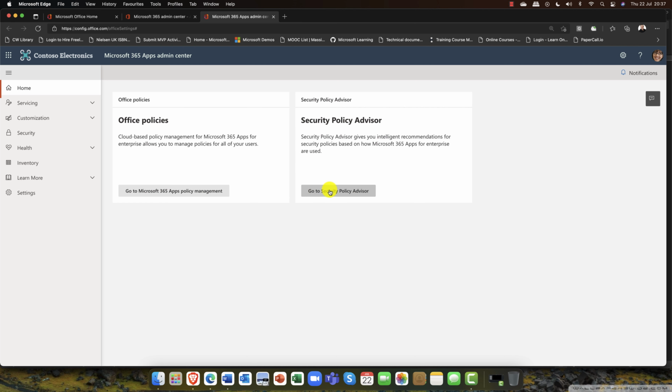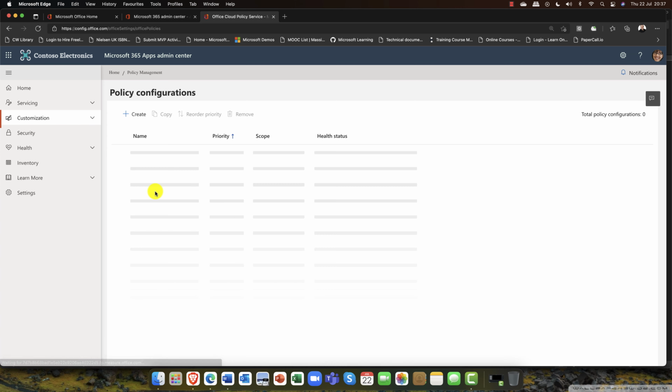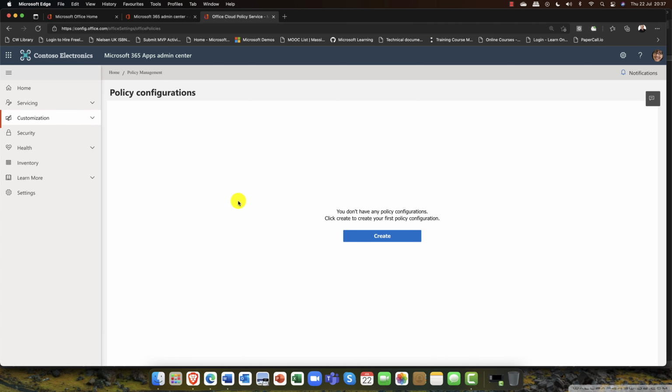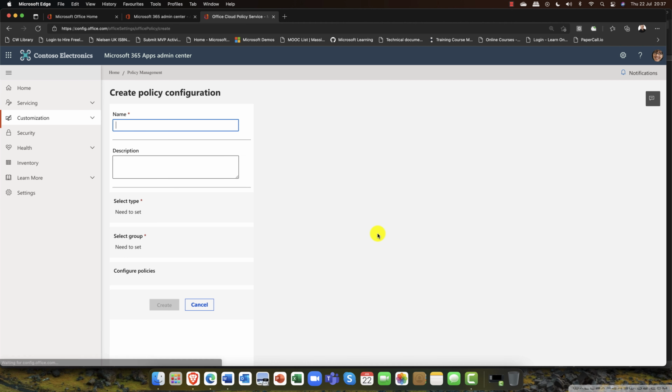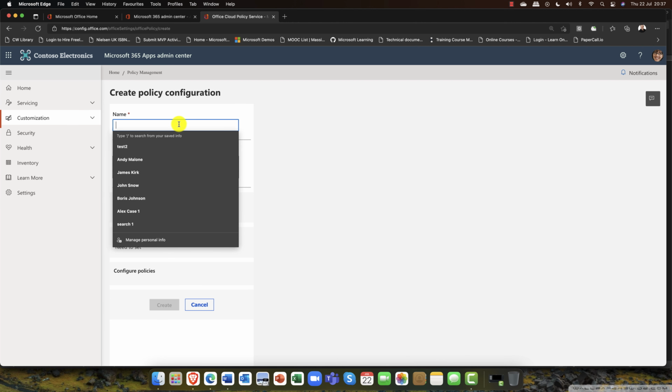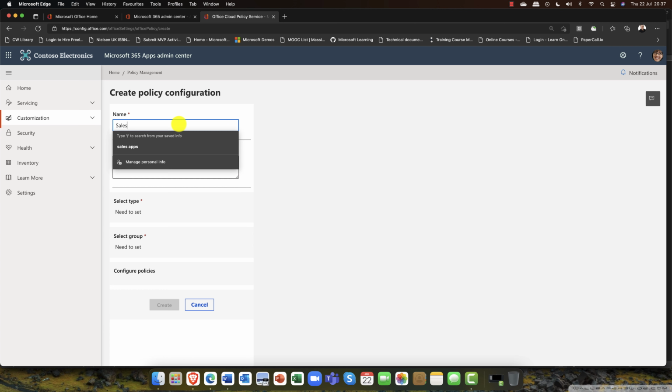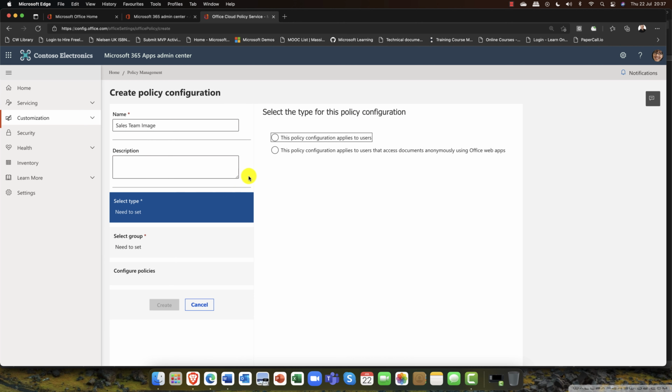But look, you can simply go to Office Profiles, and I can say, hey, I want to create a new Office profile. And this is all the configuration settings. So I can call this my sales users or sales team. I can put in a description, and I can say, okay, is this policy applied to users, or is this going to be anonymous users in your organization?